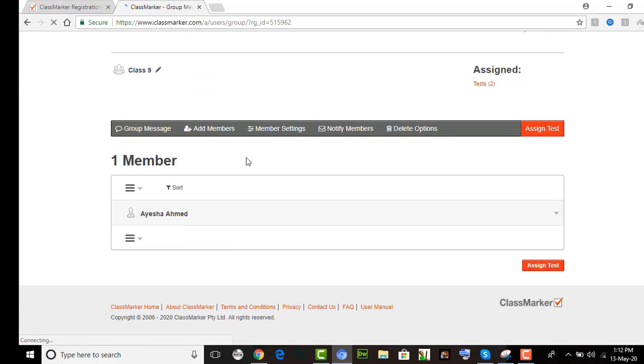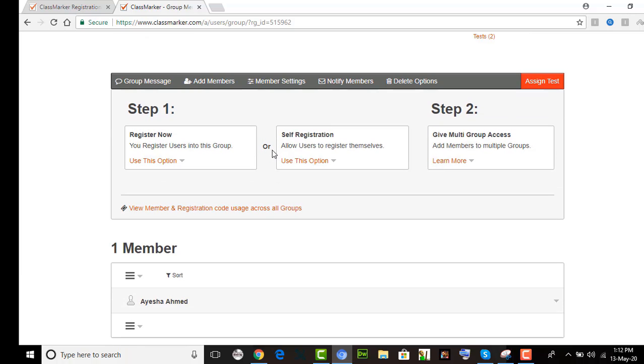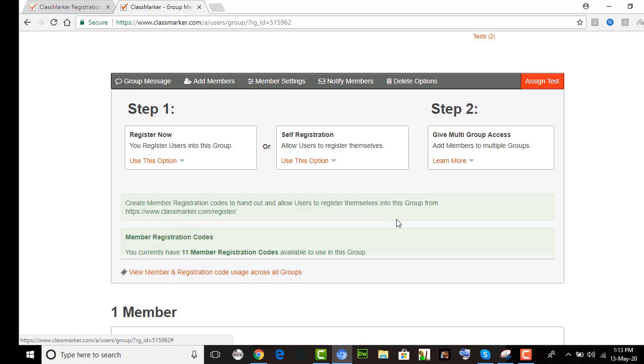Class 9. Once I come here, I'll go to add members. Now we have different options again over here. I can register now and make a list of all the students. That's quite tedious work, although it will be very safe work. But not every teacher can make a list and then inform. So the better option is self-registration, which is good. Let's try this option.